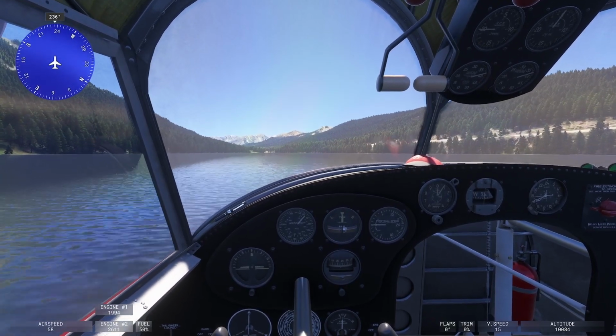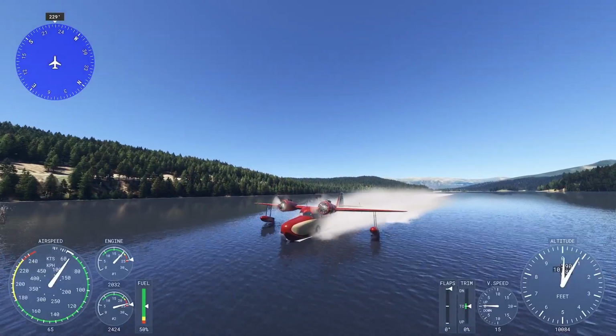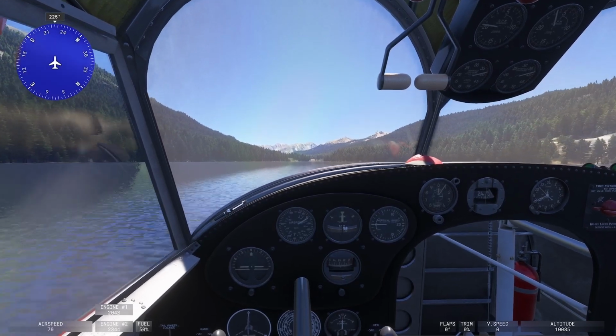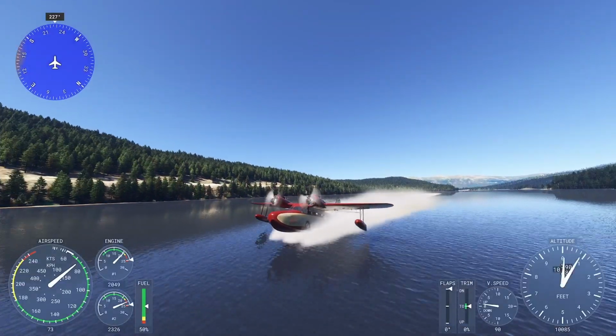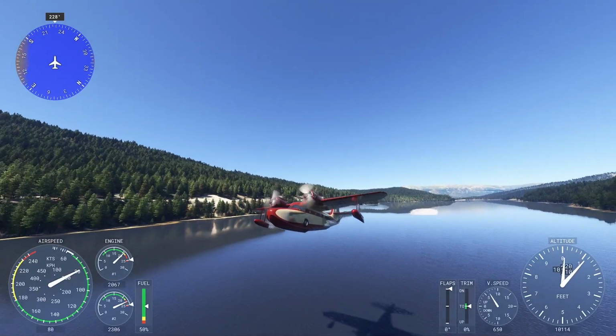We got to hit about 70 knots. Are we gonna make it? Oh, we should be able to lift off now. Let's pull her up a little bit. Oh, beautiful. And there we go. Let's get rid of the flaps.